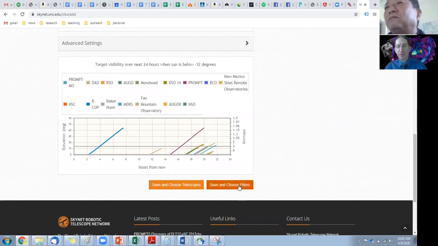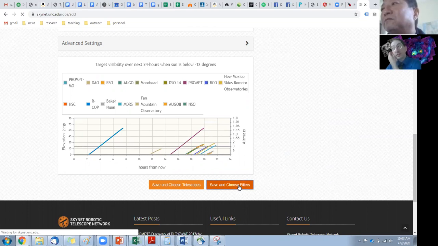It's up. Save and choose filters. When my students did this lab at the beginning of the semester, there was only one planet observable. Everything else was too close to the sun. So this is good. Jupiter's a fun target. Saturn's a fun target. As long as we get some data back, we'll have some interesting things to look at.